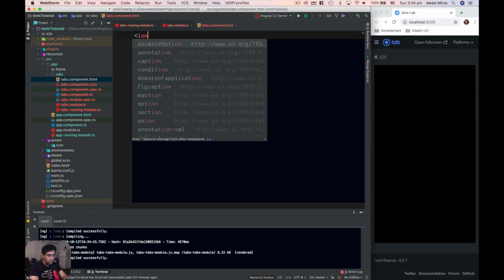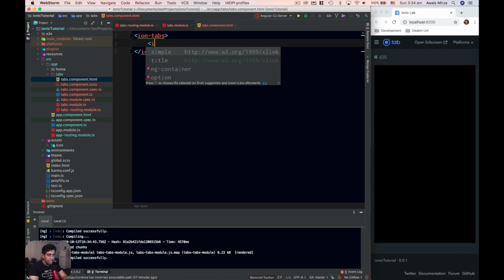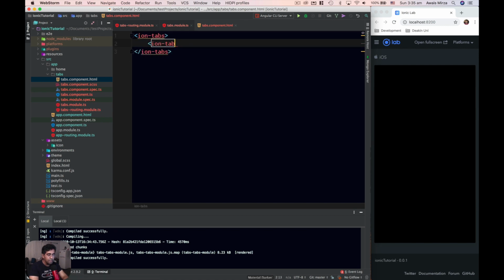First of all, we'll do ion-tabs and then ion-tab. Now, in the tab, we're going to have some properties, let's say attributes. First of all, what would be the label? So we'll do a label, let's just say dashboard, right? And then we're going to do an icon as well. So here we'll do, let's just say home icon for now. Now here we're going to do an href equal to, that would be tabs/home:home.